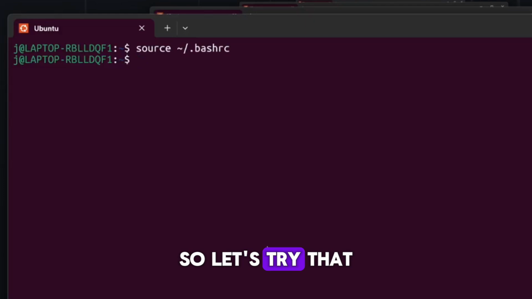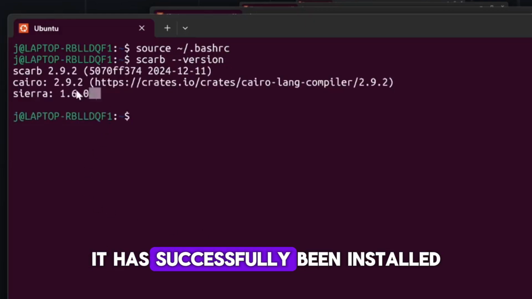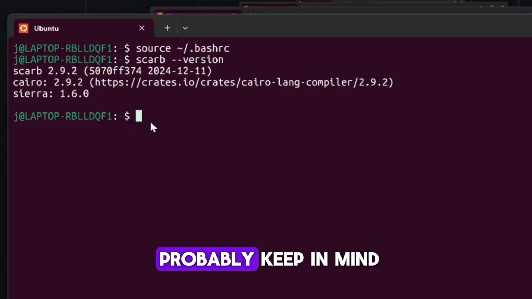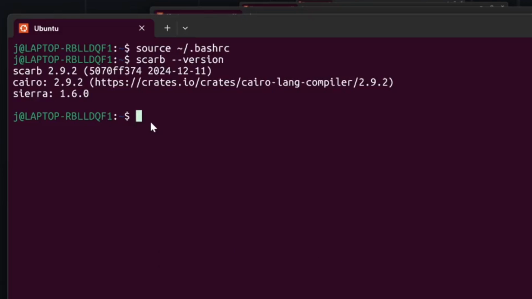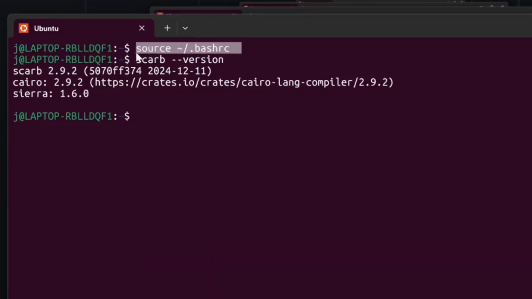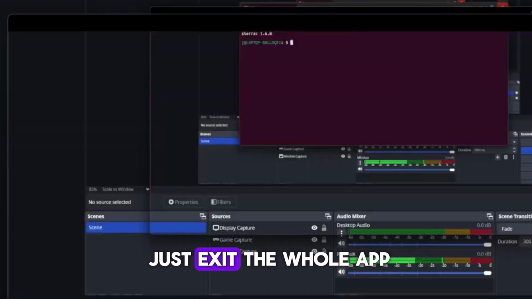So let's try that again. Run scarb --version, and then you can see that it has successfully been installed. So with Ubuntu, one thing we should probably keep in mind is that after any installation, you should run this command. It's really important, or just exit the whole app.